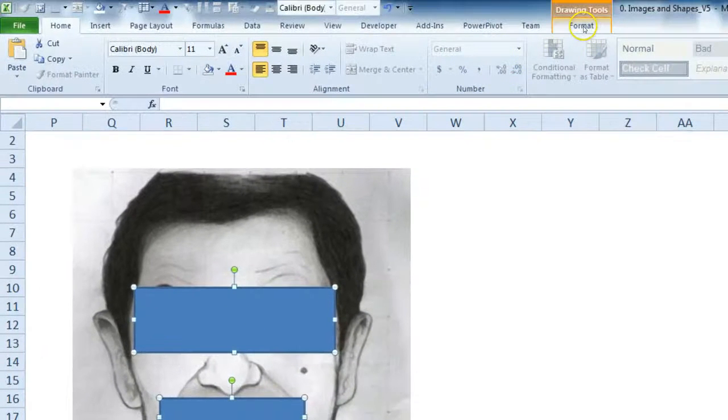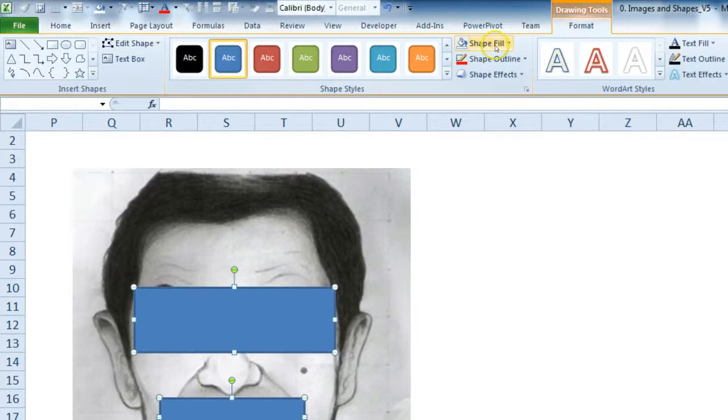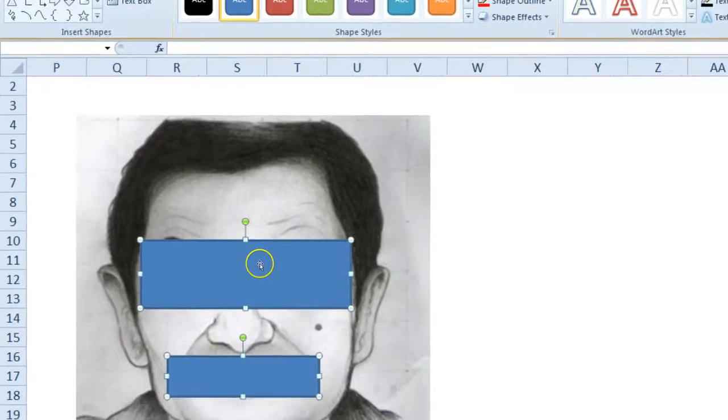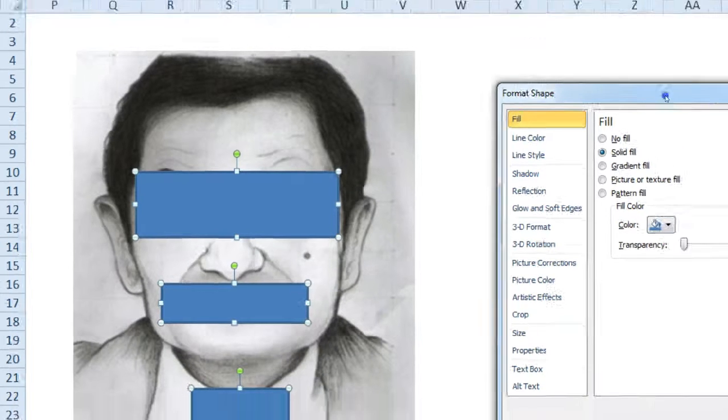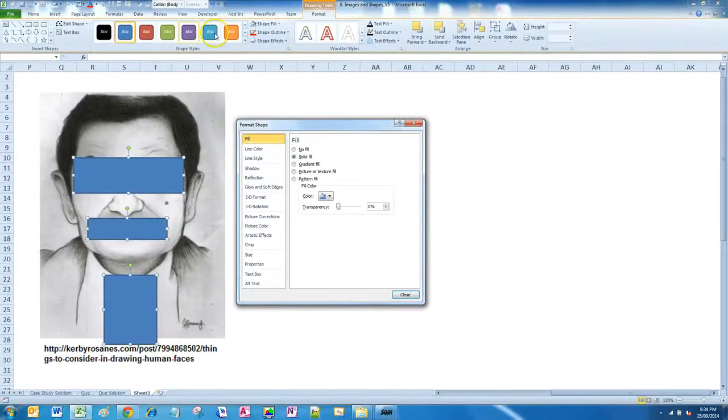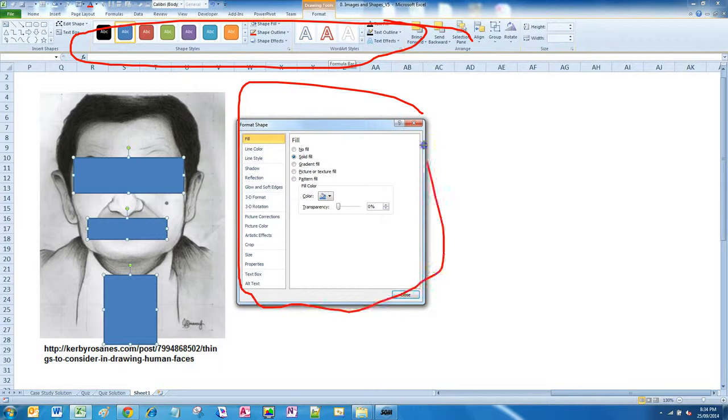Now we can format it using what we used last time, but I'm going to show you guys a new tool. What you want to do is right click any of the objects you've selected and then go Format Object. Now this tool is a lot more detailed than the one above here. This is great for beginners up here. If you want to do a little bit more, I suggest using this one.